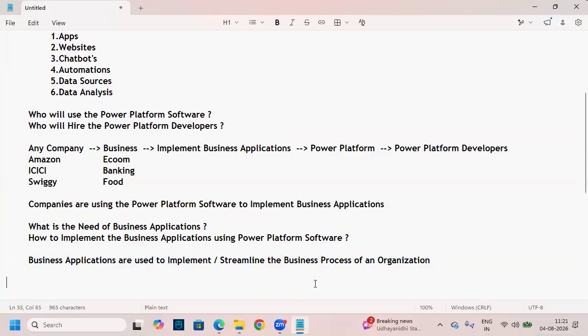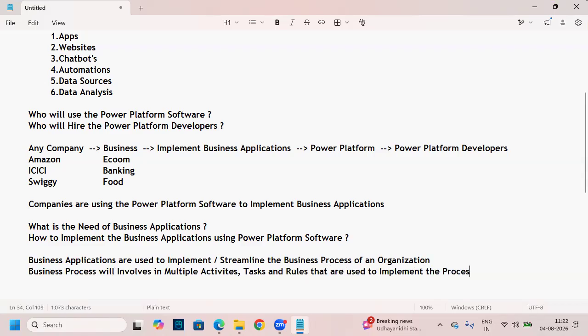I used one word called business process. Now, what is meant by business process? Let me keep it here, guys. Business process involves multiple activities, tasks, and rules that are used to implement a process of an organization.